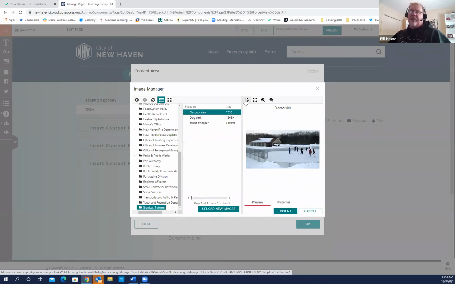I can make it best fit for my content area. I can do actual size. I can zoom in, I can zoom out, whatever I would like to do. But I like to size my image first before I put it on my page, and I'm going to show you how to do that right now. So to do that, instead of just inserting it on our page, again, we can always adjust the size no matter which way we do it. I go over here from preview over to the right to properties.